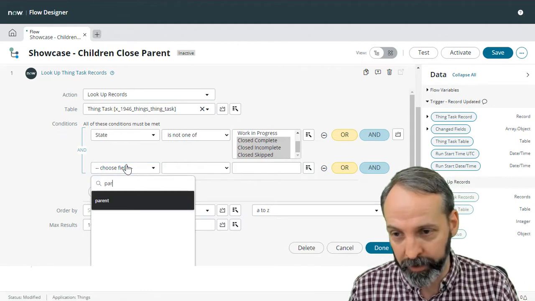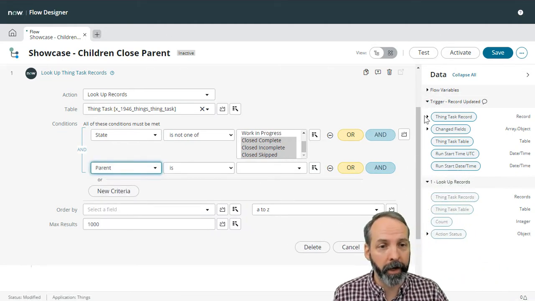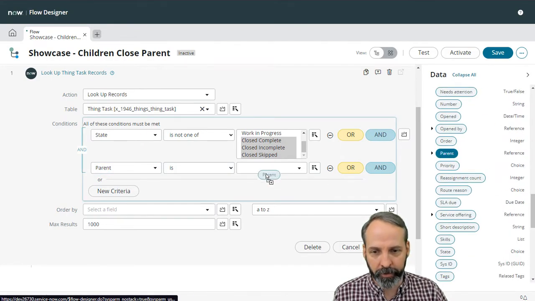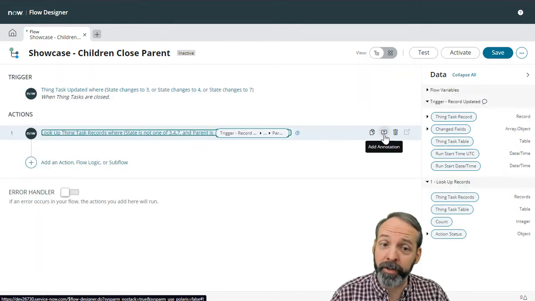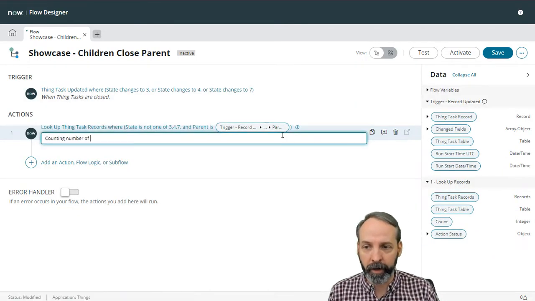So let's put a condition for parent is, how do we figure out the parent? We go to our trigger record, look up the properties of that record in our data panel, find parent and drag that onto our flow. Always be a good steward, put a plain English interpretation of this. Counting number of non-closed subtasks of same parent.